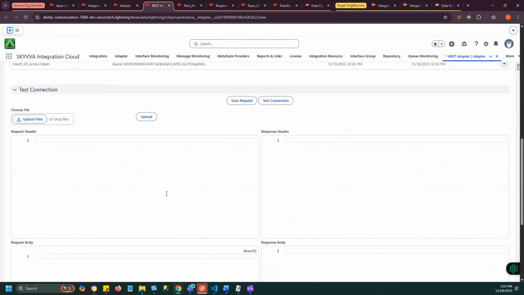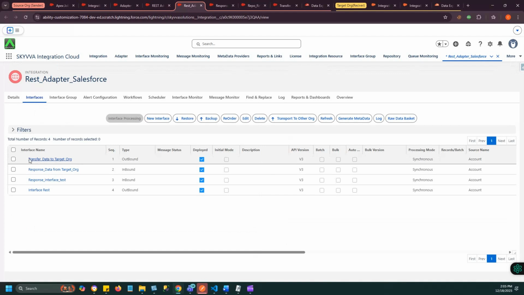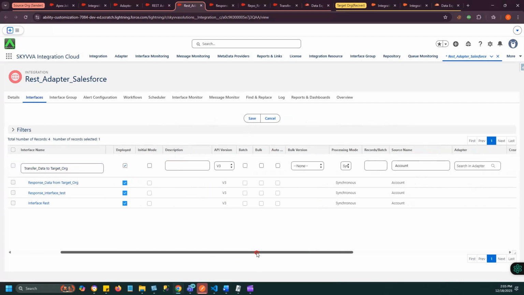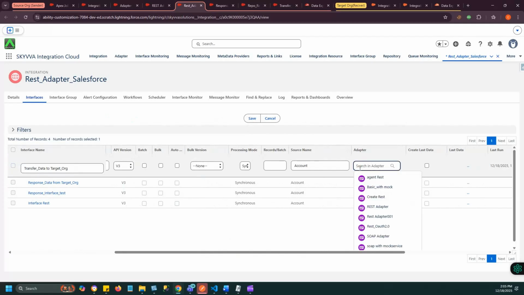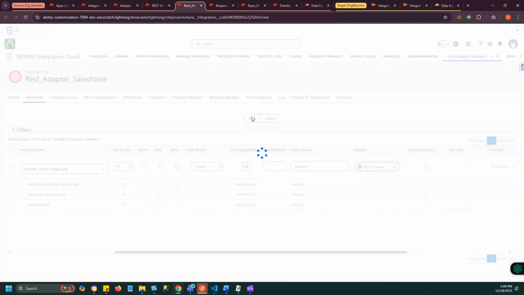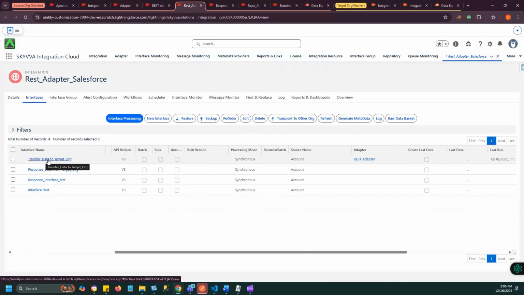Enter the payload in the request body to test the adapter connection. Then use the response body to create the response message type. Go back to the Integration Center org and click the Interface tab to link the adapter to the interface outbound. Click Save. Click on the interface.